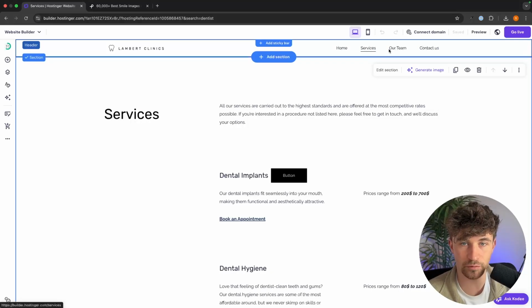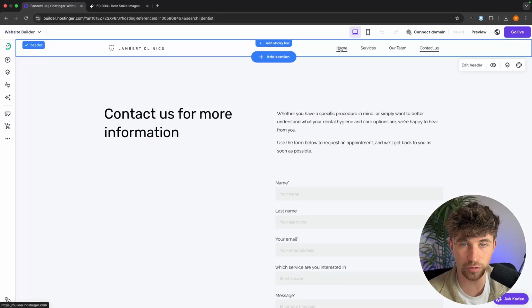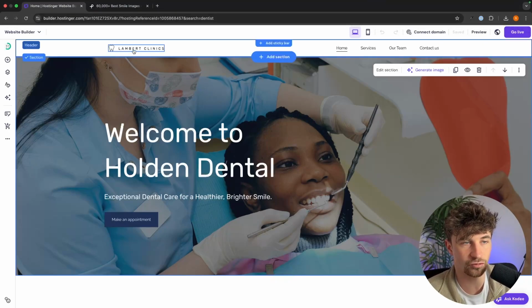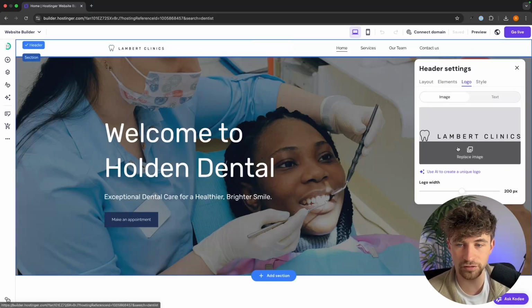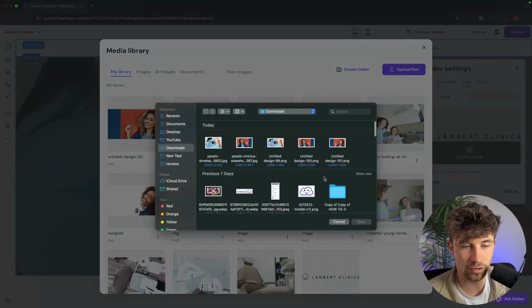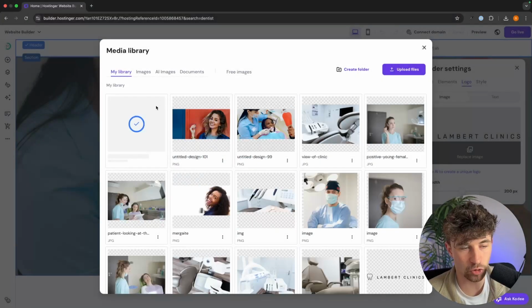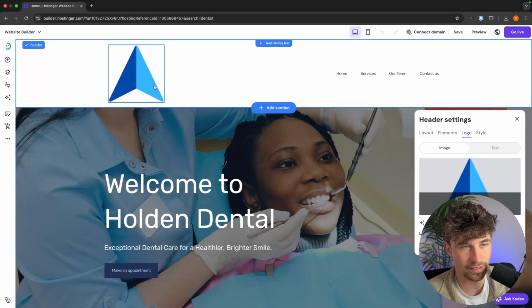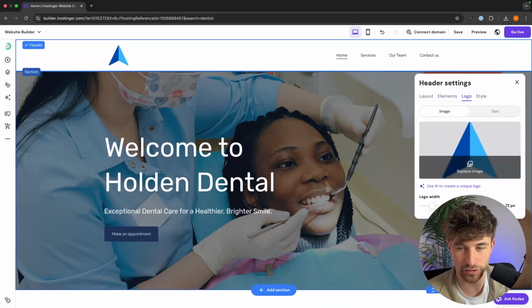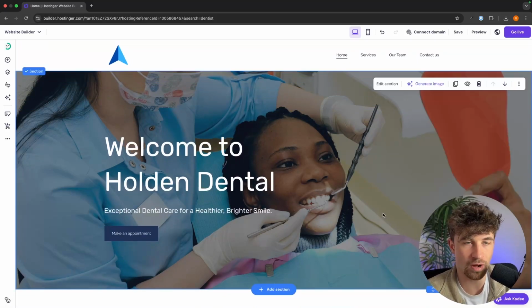So once we have played around with these pages and added in all of the pages that we would like to add, and we have customized these, the last thing that we need to do is go ahead and create a logo, because right now this says Lambert Clinics. So to replace this, we just go in to replace image right here, upload a file, and then we can find the image of our logo, drop this in right here, and select. And as you can see, this logo is now in. We just need to bring that down a little bit because it's way too big. But perfect, we now have that logo.